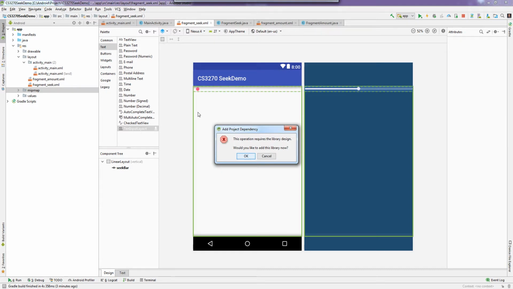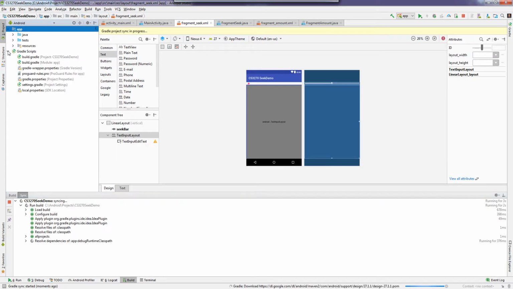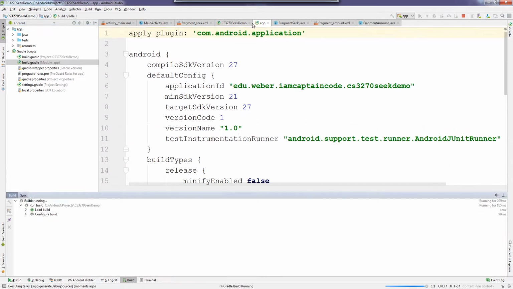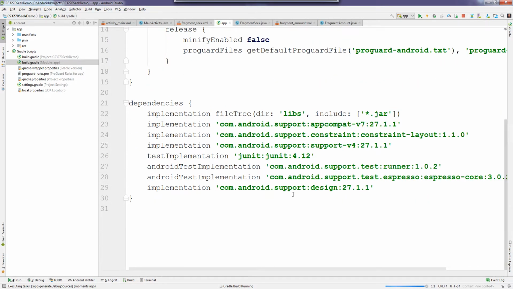Now you'll notice when you drag that one over, you're going to get a message saying we need to add a project dependency to Gradle. It needs the library design. By default, we can push OK, and it'll go ahead and add that for us. If we come back over to our Gradle, we want the app. In our dependencies, it added a new implementation for com.android.support.design for the design tag, specifically version 27.1.1.